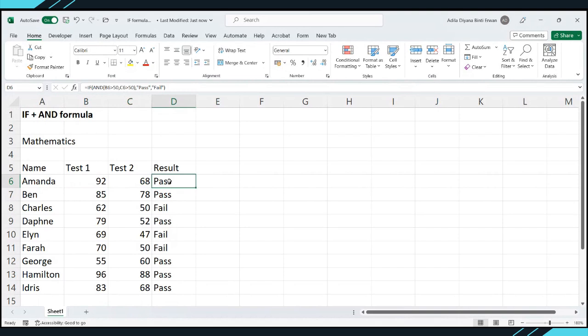So the condition is, if the student passes both tests, test 1 and test 2. What is the definition of pass? Meaning they scored more than 50 marks for both of the tests. So if they scored more than 50 for test 1 and test 2, only then will they be considered as pass. So if the students want to pass the mathematics exam, they need to pass both tests. So that's why we have the condition. The condition is they need to score more than 50, so we are using IF. And the reason we are using the AND formula is because we need to make sure that they pass both tests, test 1 and also test 2.